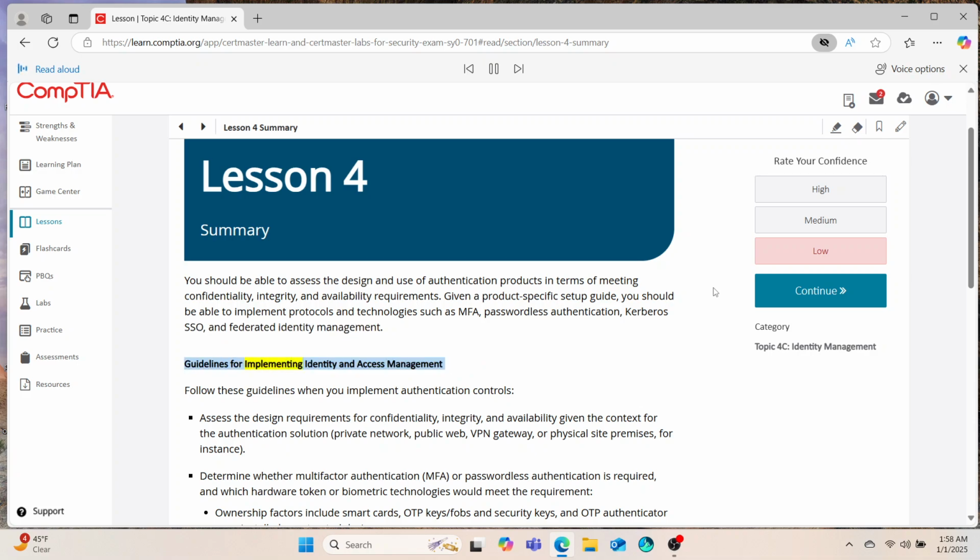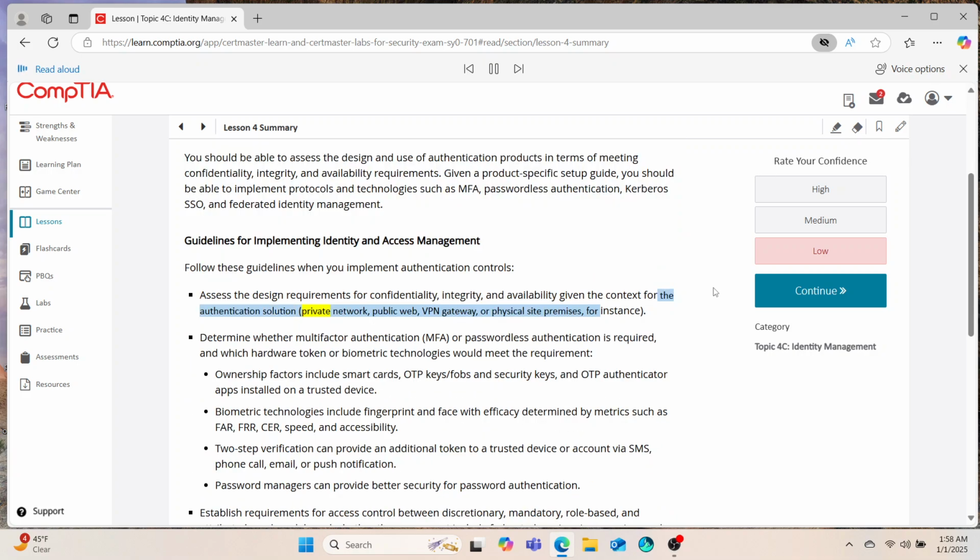Guidelines for implementing identity and access management. Follow these guidelines when you implement authentication controls. Assess the design requirements for confidentiality, integrity, and availability given the context for the authentication solution: private network, public web, VPN gateway, or physical site premises, for instance.